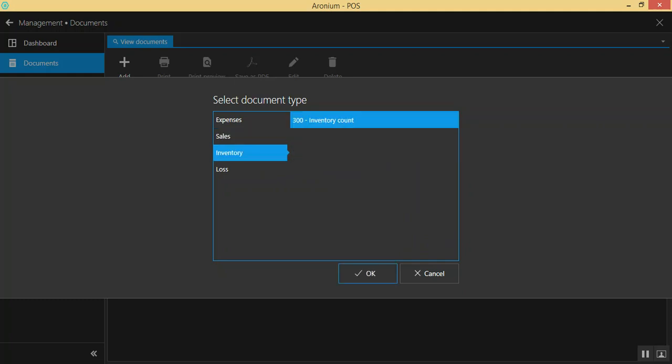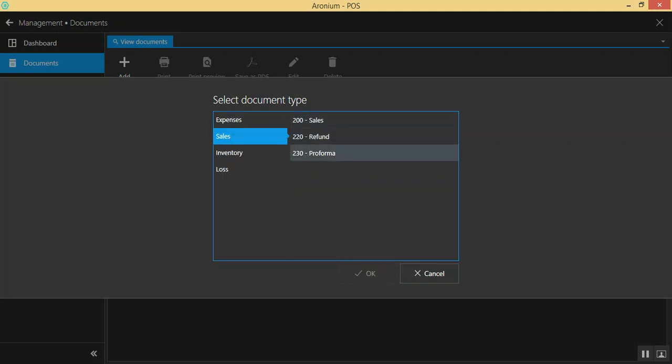Inventory section, we have an inventory section. So for example, if you want to add inventory into the system, you can use this type of account head. And in the loss section, for example, if some products have been lost for any reason, you can use this kind of losses. So inventory, losses, sales, and different types of sale.